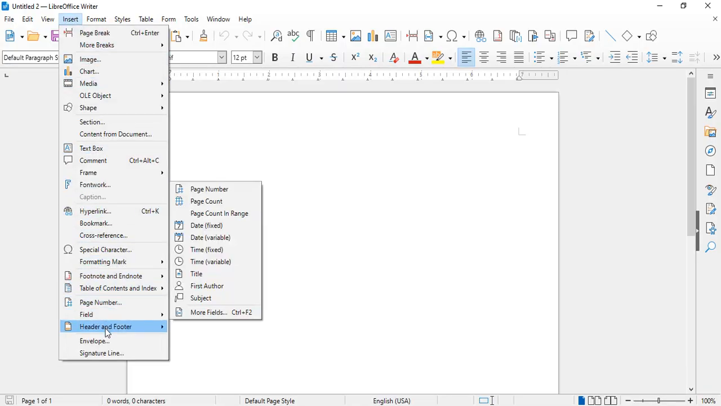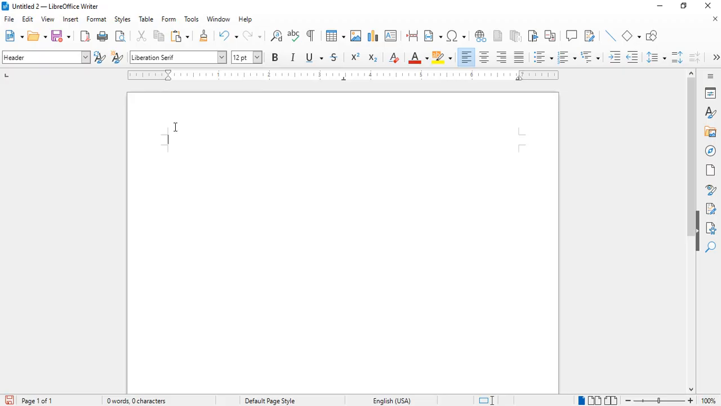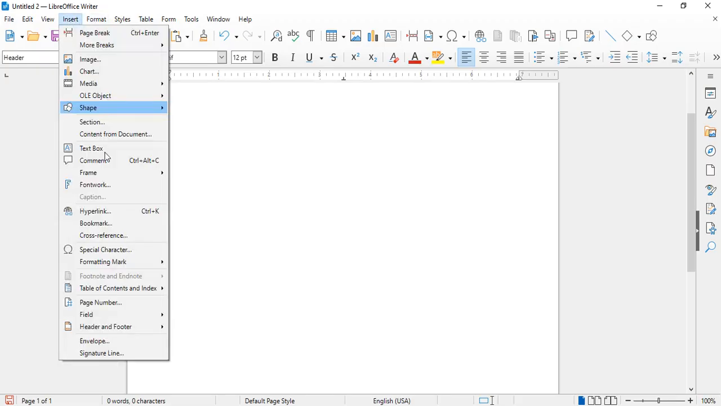Here, you can type any text you wish to include, such as a title, author name, date, or page numbers. LibreOffice also offers a variety of formatting options within these areas, allowing you to adjust the font, size, and style to match the rest of your document seamlessly.